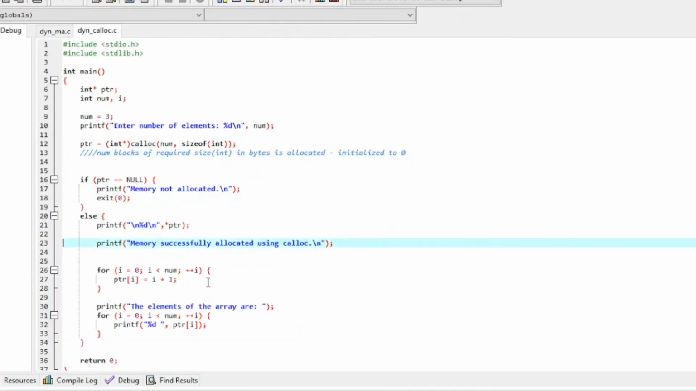So, clear? This was about the malloc and calloc functions. These functions are basically used for dynamic memory allocation in C language. In my next video, I will be discussing topics related to dangling pointer, memory leak, and the free function. The free function is basically used to free unused memory at runtime.